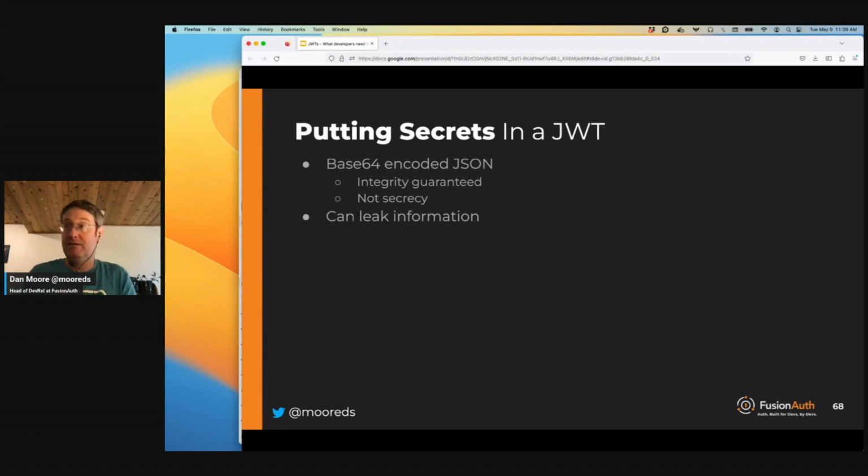You also want to make sure you don't put a secret in a JSON Web Token. Again, it's base64 URL encoded JSON. The integrity is guaranteed, and not secrecy. Again, this is more for the signed JSON Web Tokens. Encrypted JSON Web Tokens are a different ballgame. Again, not super common, so I'm not going to address them.